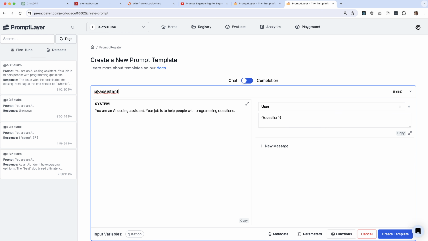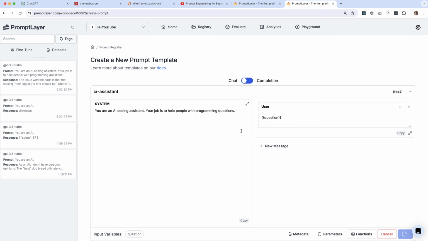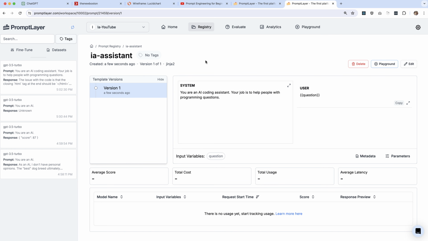All right, so "IA assistant", this is going to be the name of my template that I'm going to be able to pass a question into and then get a response. So I'm going to go ahead and create that. Next, don't worry about this for right now. And there you go. So now we have a prompt template created.